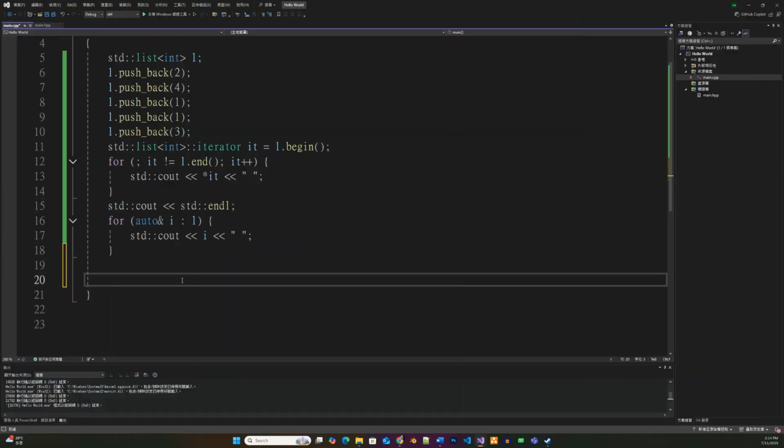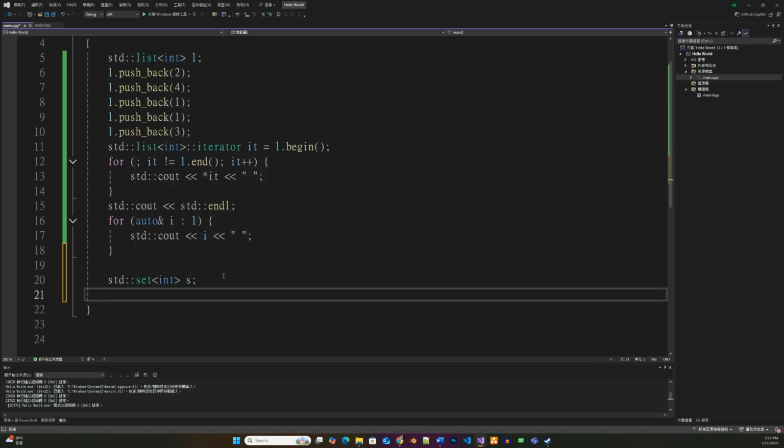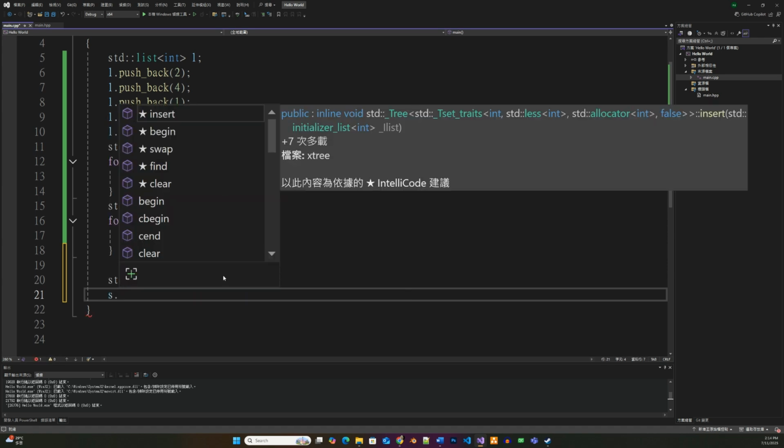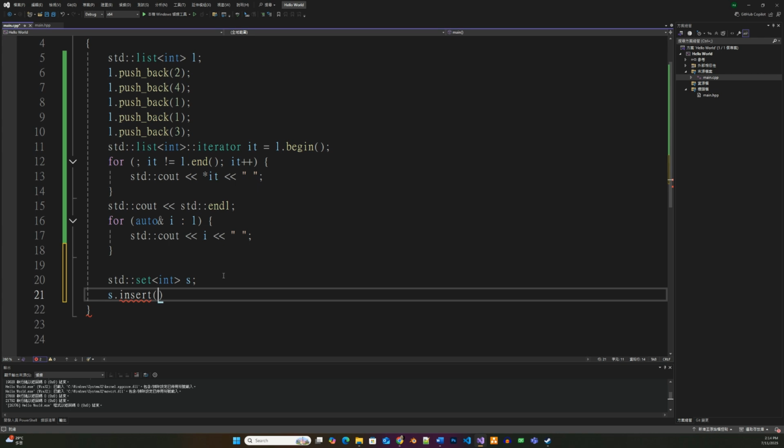And next, let's look at the set. Its declaration syntax is the same as list. Just replace list with set. However, set doesn't use push_back. Instead, we use the function insert to add elements. This means set automatically sorts its elements and is more efficient.